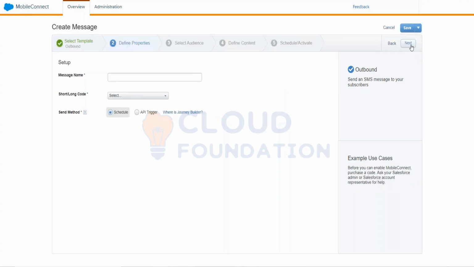Here, let's go to the next step. Here we define the properties. This message name is something that's for internal systems. Customer will not see this message name. In short code and long code, when I pick up the short code and long code, I get an option. That will be one more tab which will be created. It will ask us to customize the name.